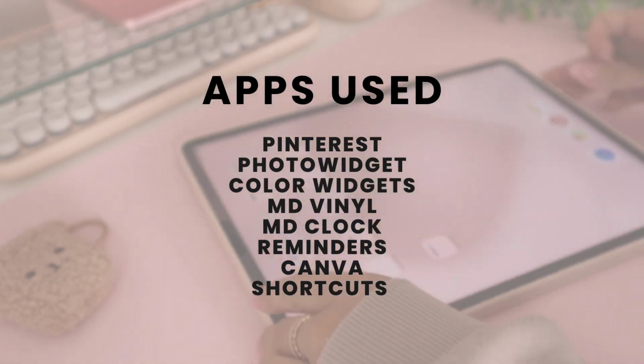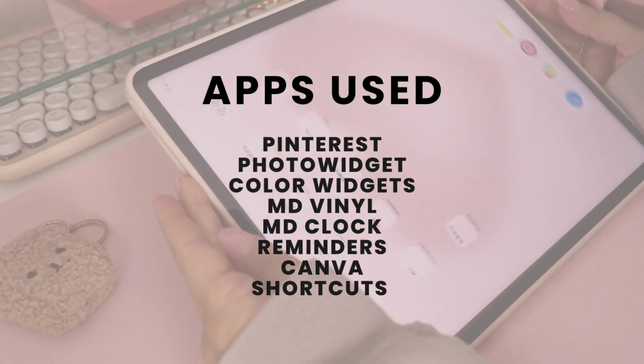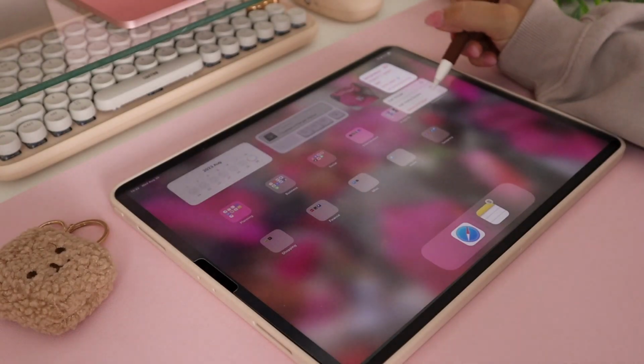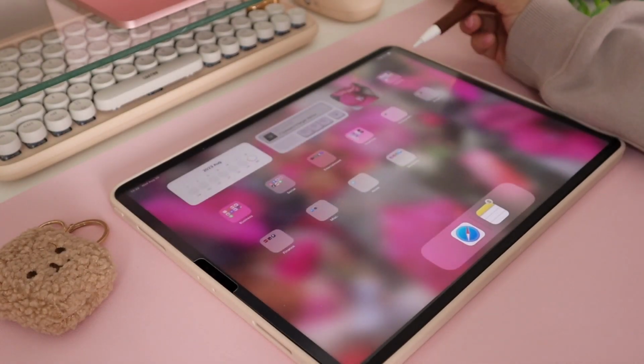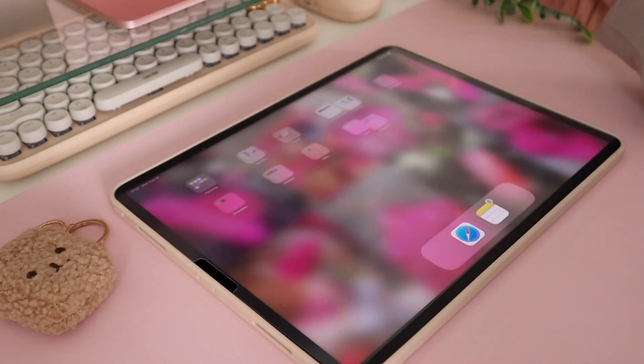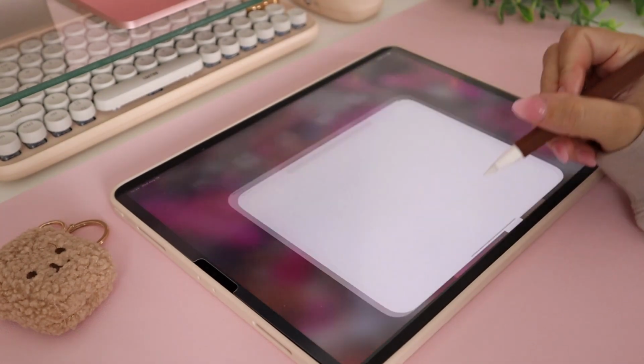Before we get started, here is a list of apps I will be using to create my iPad home screen. The first thing I'm going to do is remove all the old widgets from my home screen to create a blank slate. Next, I'm going to choose a wallpaper.